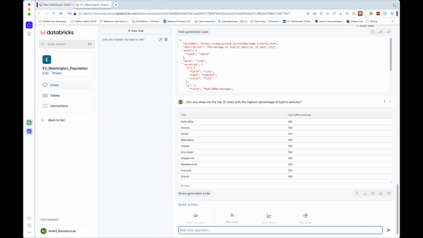With data rooms, anyone in your organization can now unlock the power of your data. It makes dashboarding, SQL, and general ETL very easy and approachable to the point where it should no longer be an inhibiting factor.